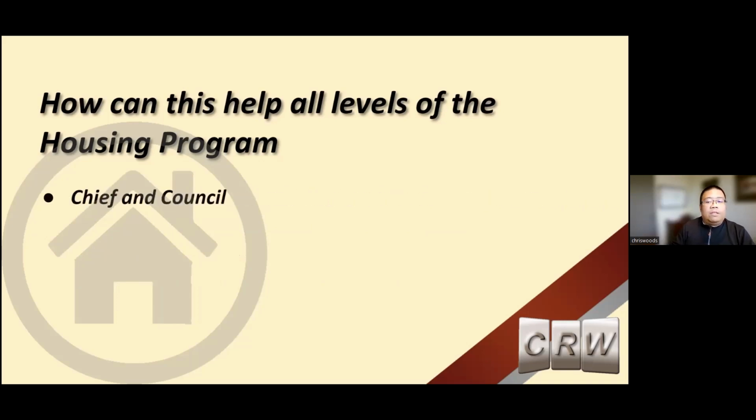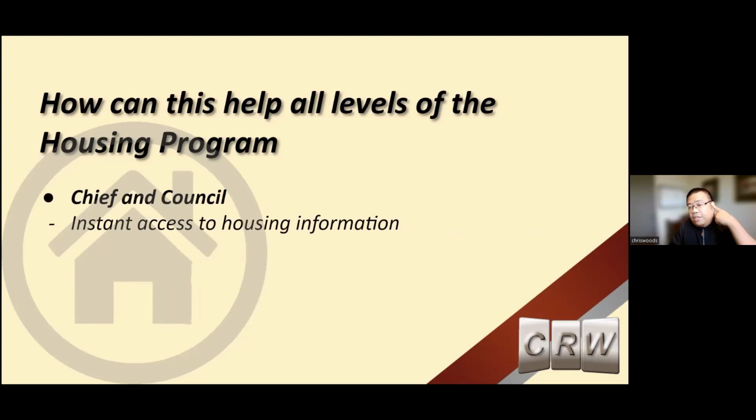Now, even for chief and council, even though they may not be using the housing program themselves, it does give them instant access to housing information. If they need to know about any particular house, gaining access, even at a read-only level, to a housing program gives you the knowledge that you need. It also gives you access to any sort of housing reporting that you would need. So if you need to find out certain reporting based on the information on your housing, you're able to do so.